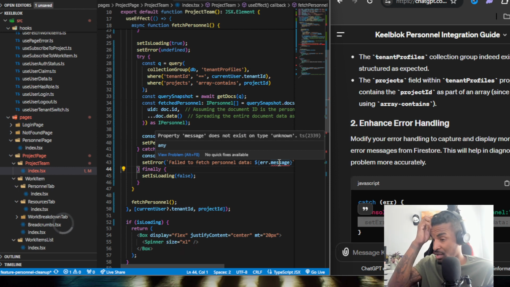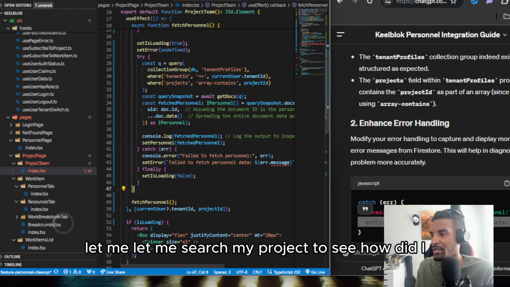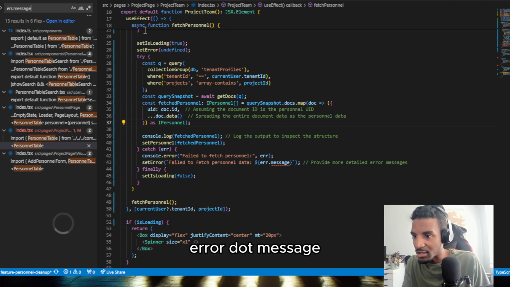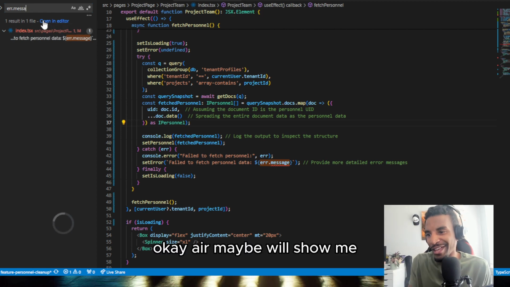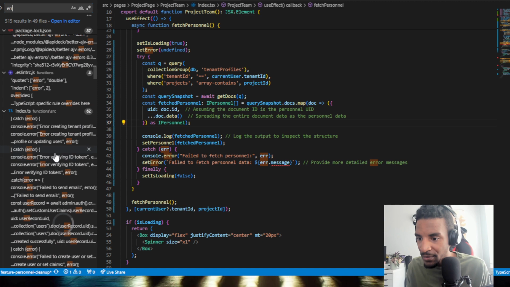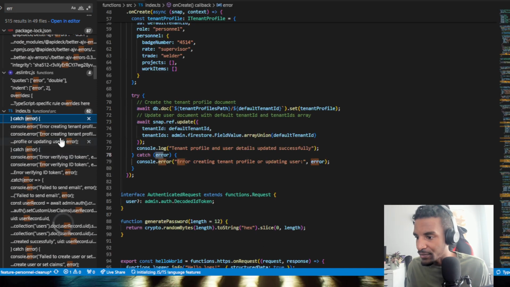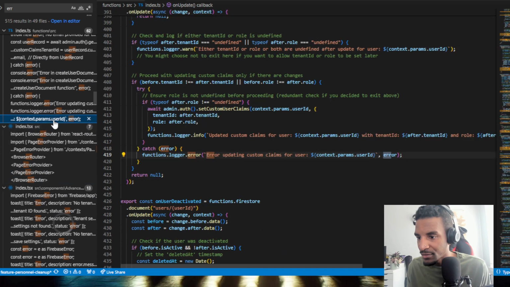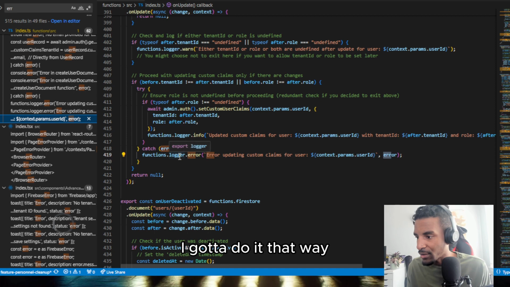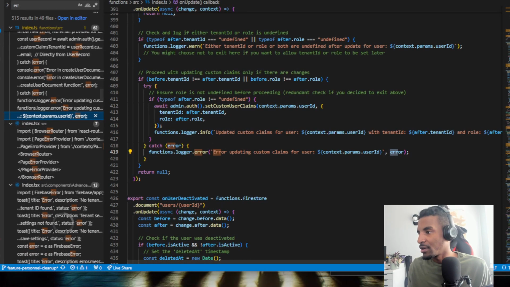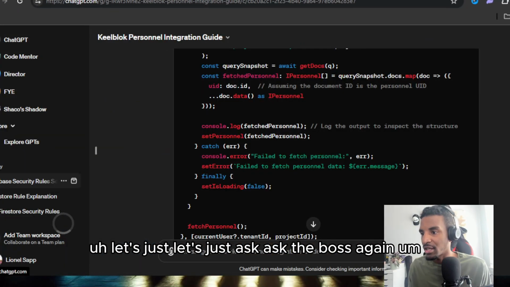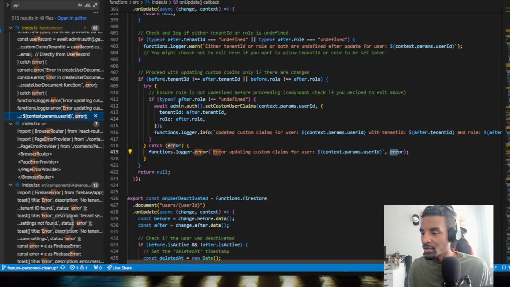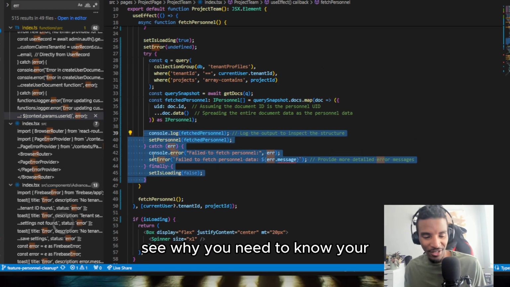I forget how to fix that, man. Message does not exist on type unknown. There's some way to fix that. Let me search my project to see how I dealt with that in the past. Error.message. Okay, error maybe will show me. Catch error. Jeez Louise. I gotta do it that way. Let's just ask the boss again. See, why you need to know your stuff, man.